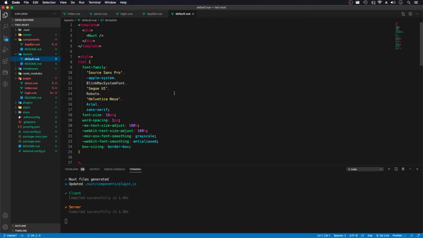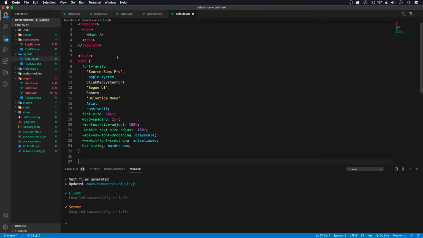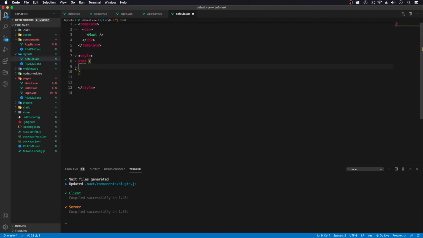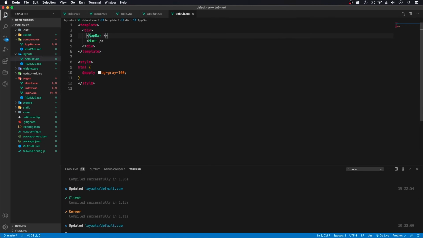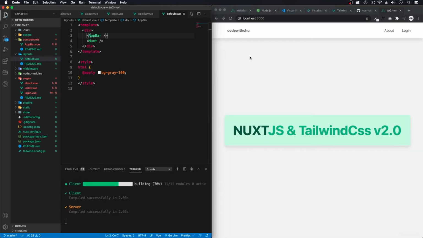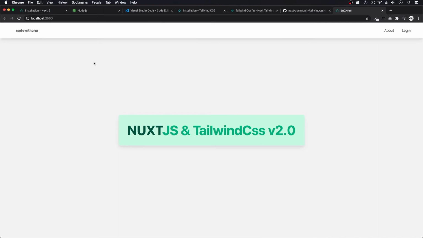And this is the default layout. The only thing I want here is I want BG gray 100. And I'm going to add it here, app bar. Let's save that. Okay, so here's my page.